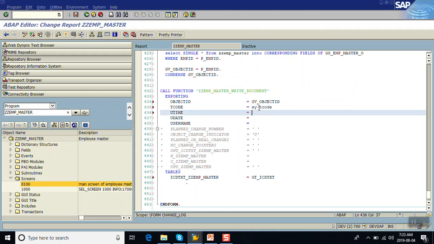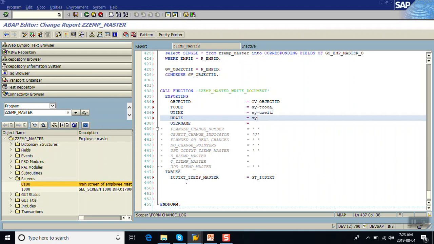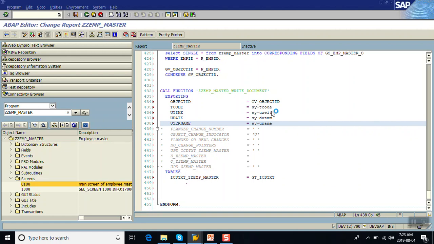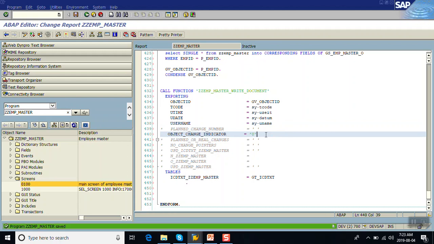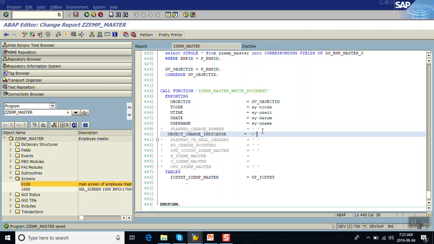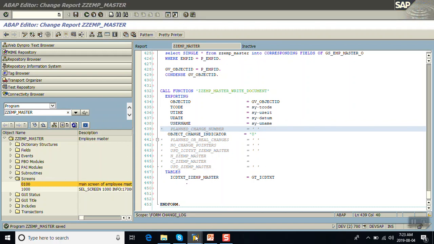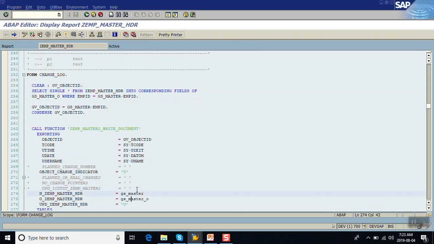The code is set equal to the user, capturing by which code the object is changed. Time will be the same, using the system time, at what time the change is done. That will be the date and time, and the username, which user has done the changes. Now here we need to open this object change indicator as U, because we are monitoring only the changes. So this indicator will be U for update. We need to check here. Yes.